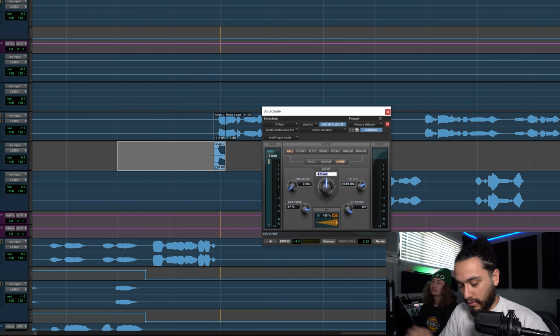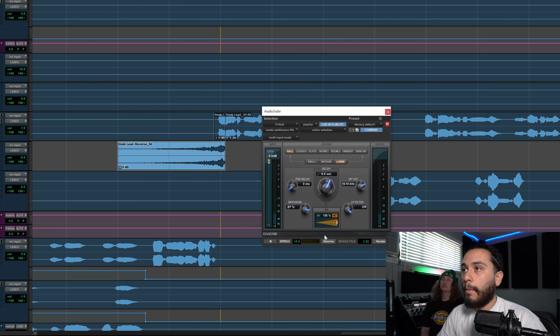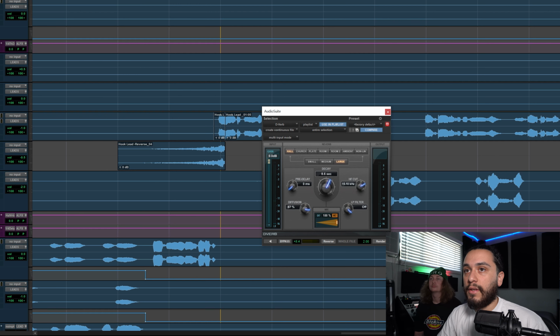So you could type that in here. 8.57 is going to give you 8.6. You have to make sure you have this region highlighted, because if you don't, it's not going to print the whole thing. It'll print just this clip if you have only this clip. So after you have all that highlighted and set, you then just click reverse. Boom, and now we have this.